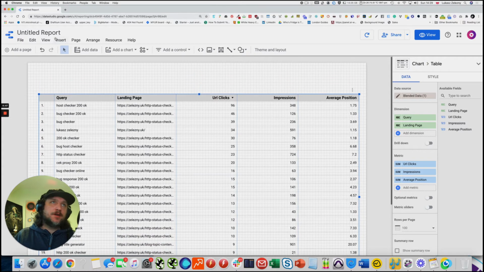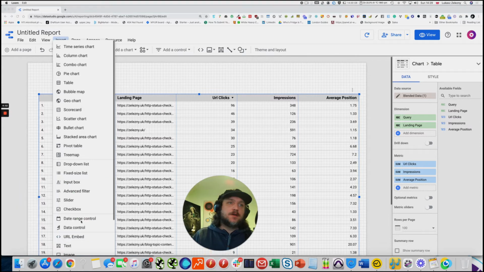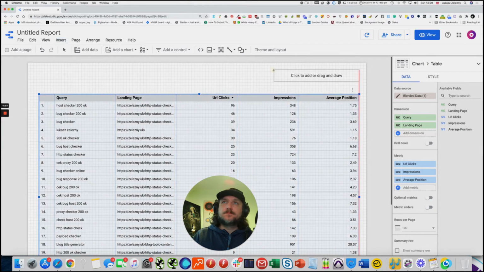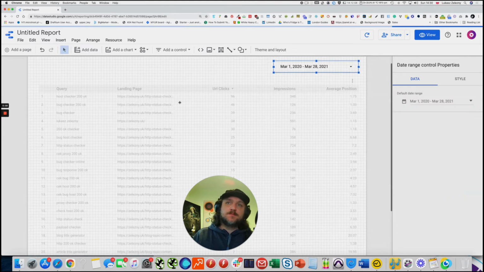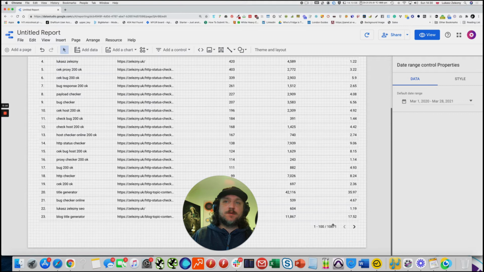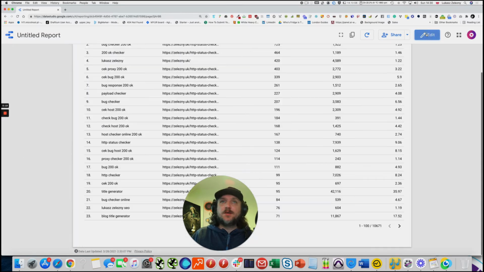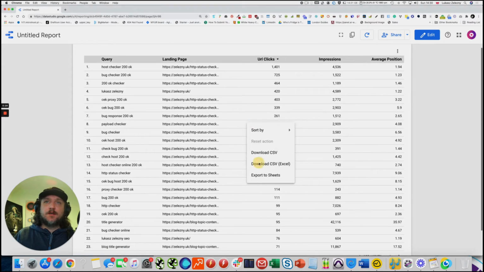Additionally, what I can do here is insert a date range control. And I can put here the last 12 months. I can go as far back as 16 months. You can see that there will probably be around 20,000 keywords, maybe 10,000 keywords, not bad. So view, and as we can see, this is all we need. We can download this to Excel.